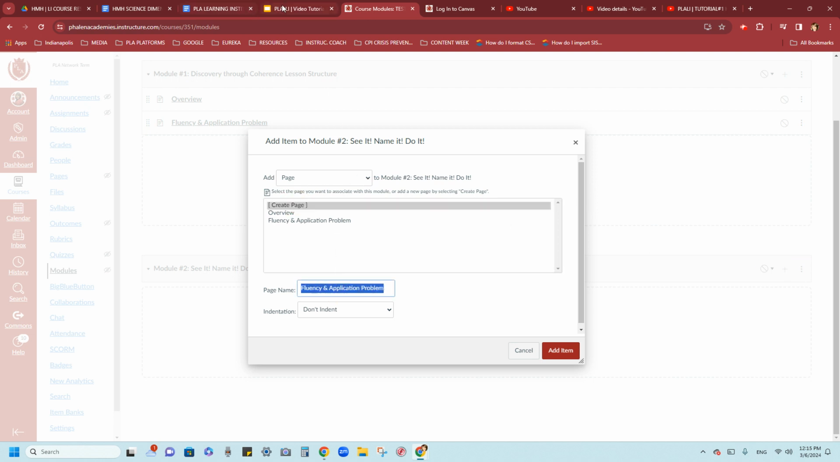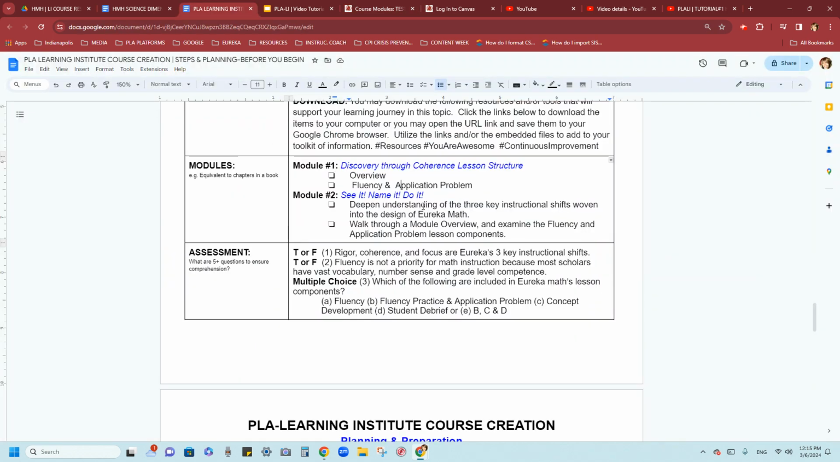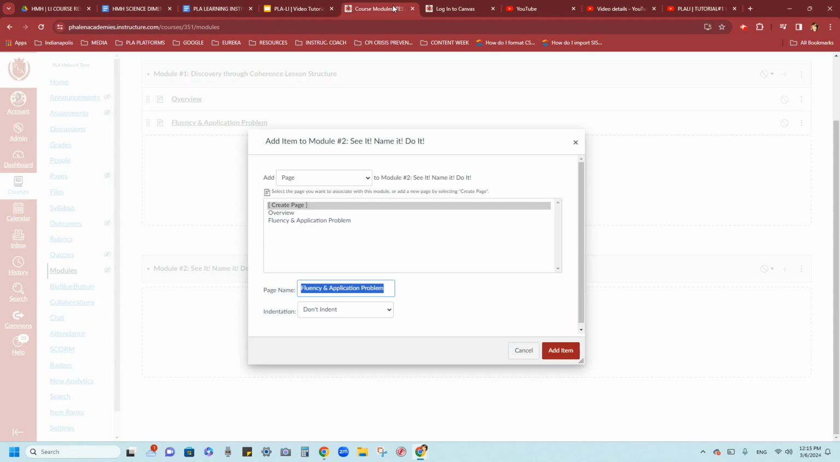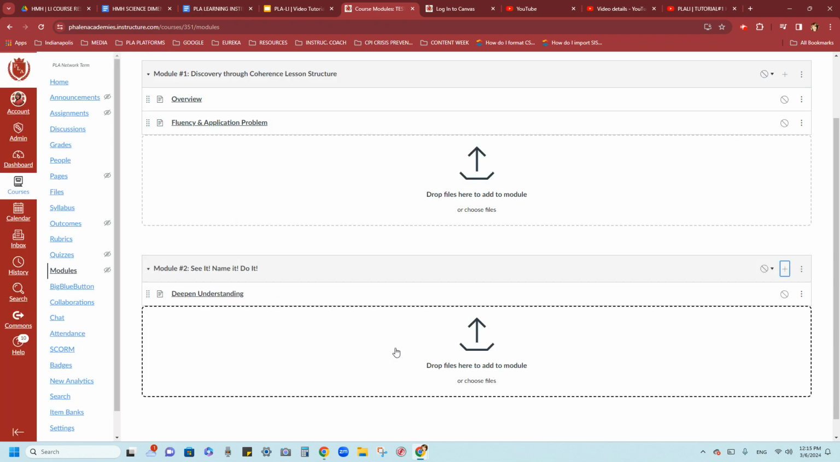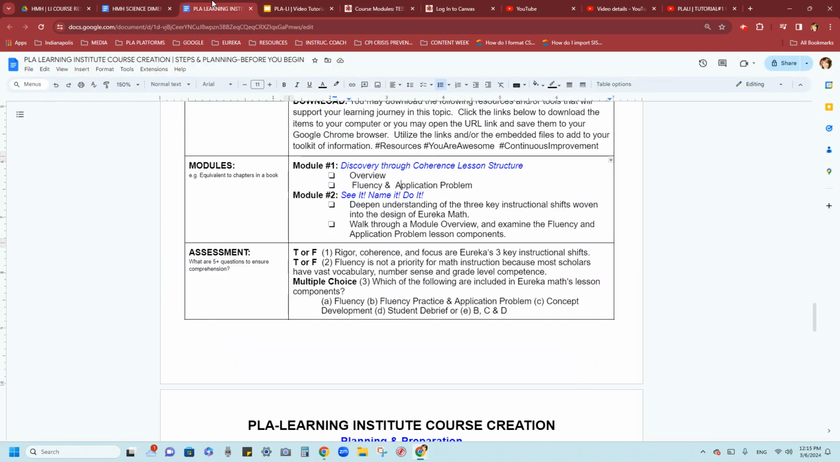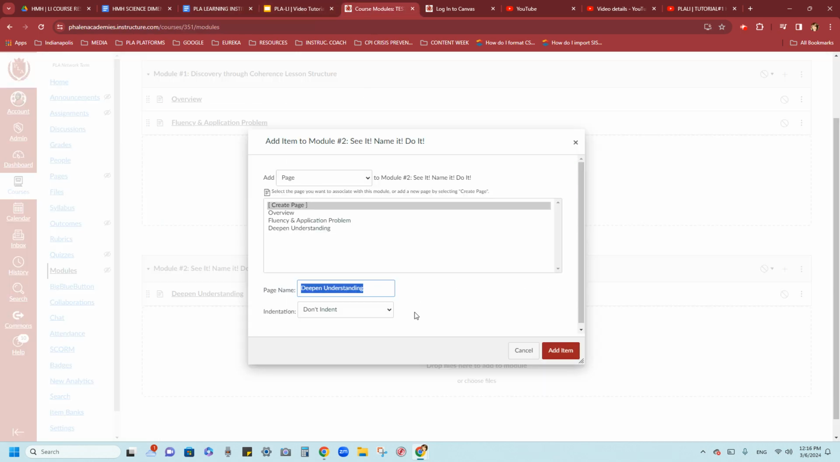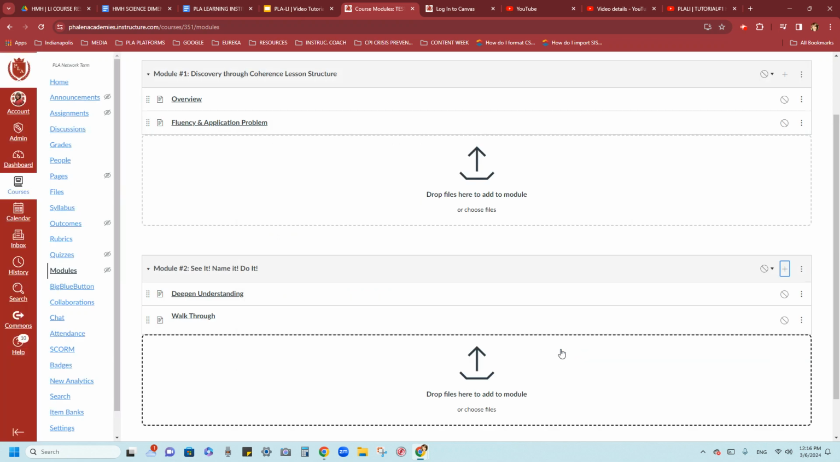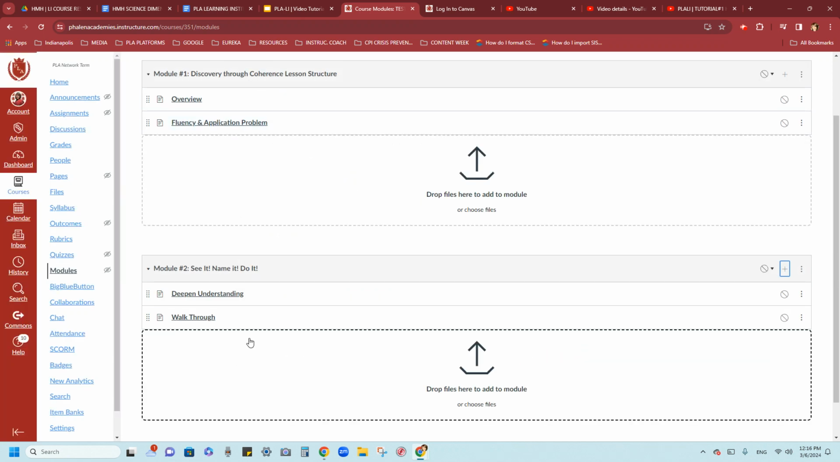I'm going to change the name for module 2. I think we named it Deepen Understanding. I'm going to name that page Deepen Understanding. Okay. So we have that page. Awesome. Click another plus sign, create that page, and we're going to name that something different. We're going to name that Walkthrough. And we're going to spell that correctly as well. Okay, so we just added that. So now we have our module names and all of our pages.